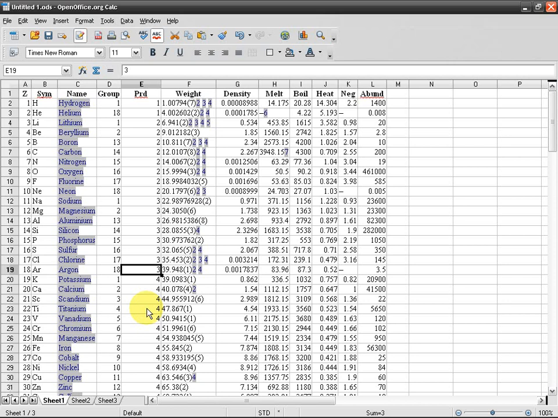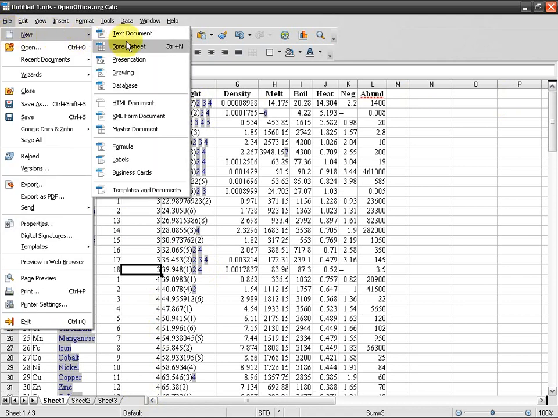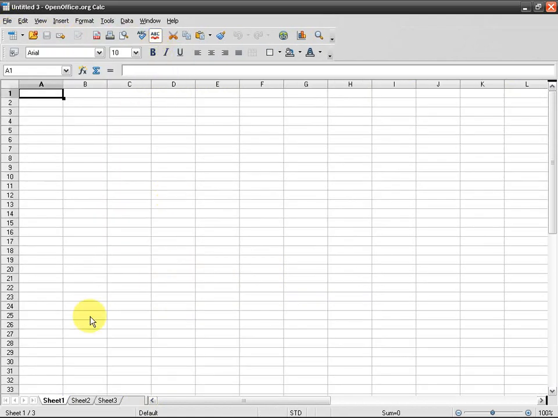As I've said, Calc is all about spreadsheets. So a spreadsheet is just a table with columns and rows. By default, when you create a new spreadsheet, you've got three sheets.